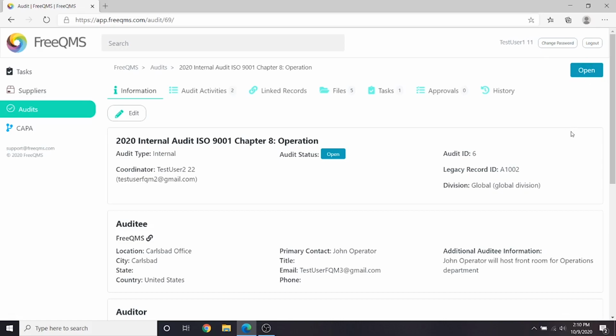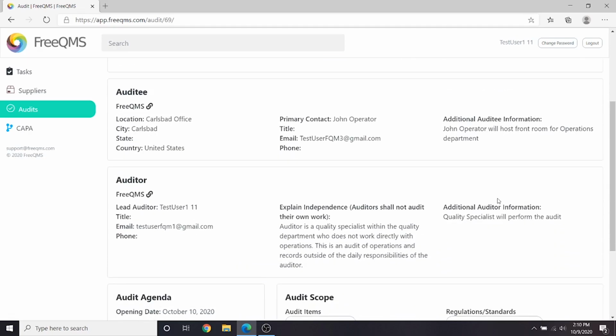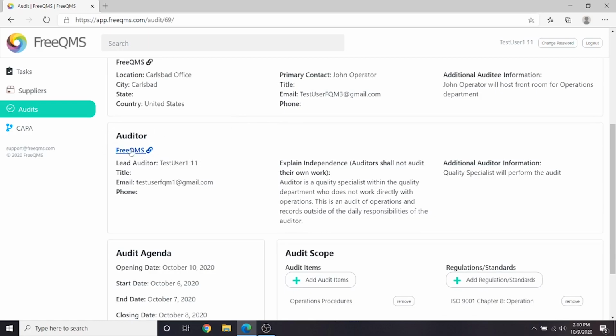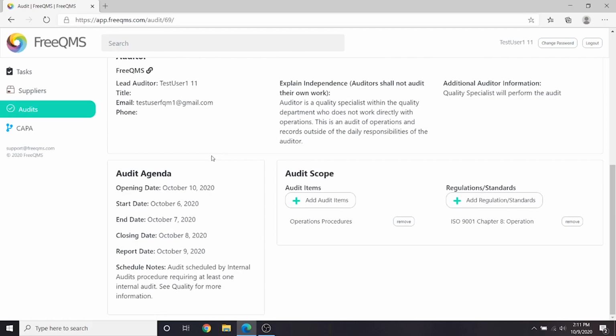The audit is currently open. FreeQMS has generated ID 6 for the audit, while we've given the audit a legacy identifier of A1002, and the record is stored in the global division for this example. Moving down, we can see the auditee is our company with associated information, and similarly, the auditor is our company with an internal audit. We can see the auditor remains independent because the quality specialist performing the audit will be auditing operations, a separate department.